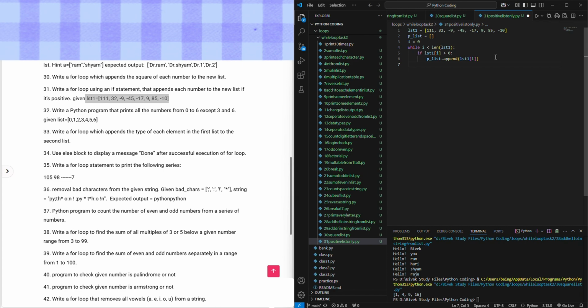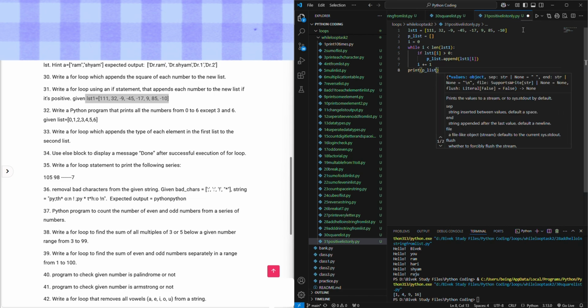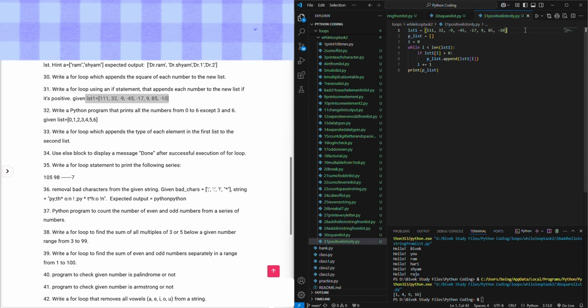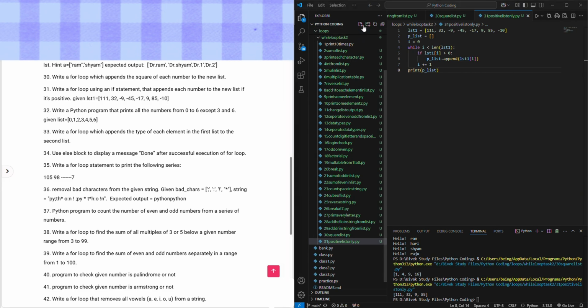Now after it has appended, don't forget to use the increment operator in the while statement. Now let's print the positive list from the given list. So run the Python file. Here are the positive numbers from the list. Now let's go to 32.